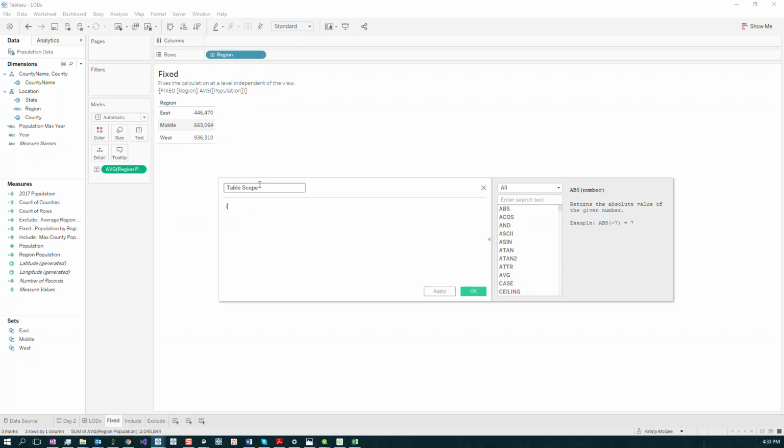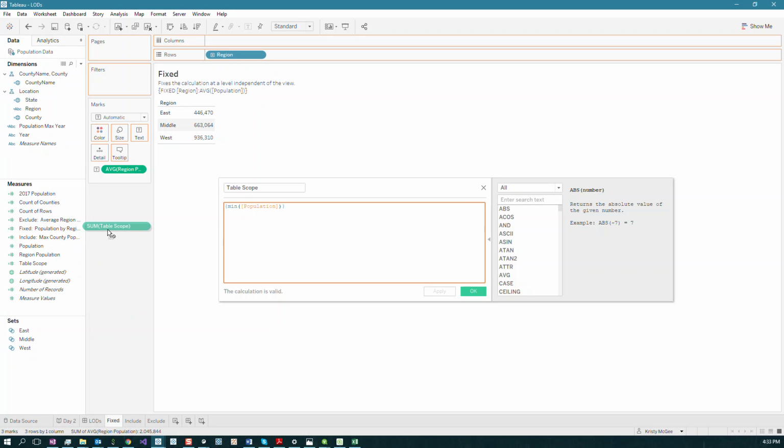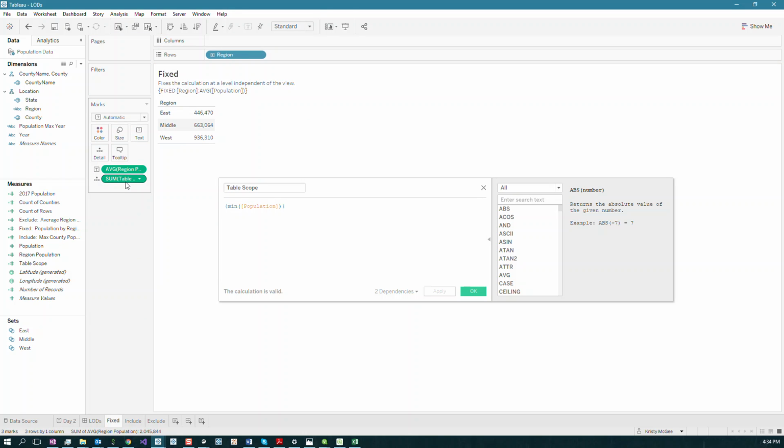And all you do is start typing your curly brackets and just do the latter part of the LOD, which is just the aggregation. So if I want the min population, I would do my aggregated calculation surrounded by my curly brackets. And what that'll do is give me my minimum population at the entire table. So if I drag that and replace region, I can see that even though it's a sum, my minimum population is 5,004.